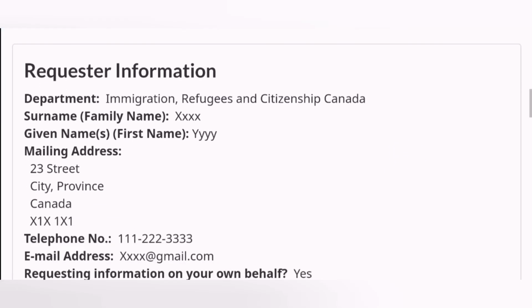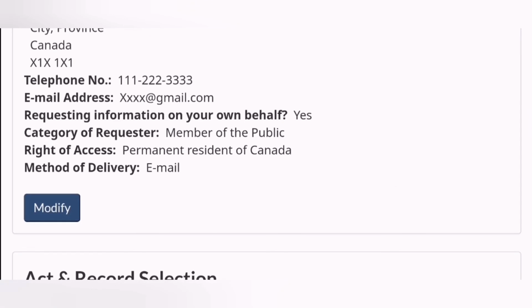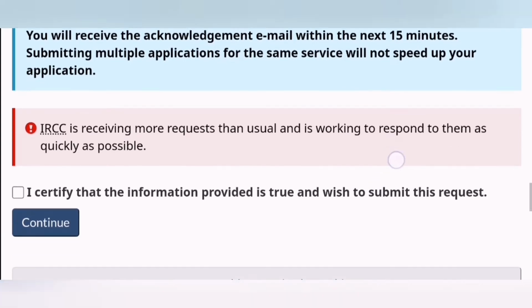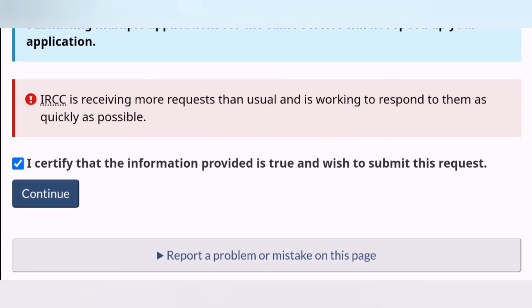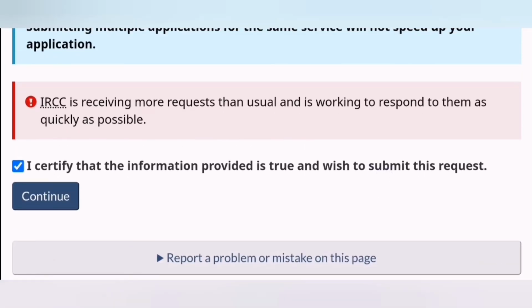The final step would be to review all the information that you provided. Then if you want, you can modify your details. And then select I certify the information, and once you hit continue, your request will be submitted and you will receive a confirmation that your request has been submitted, along with the ticket number that you can use as a reference. As I mentioned earlier, you will receive your notes within 30 days of your submission of the request.